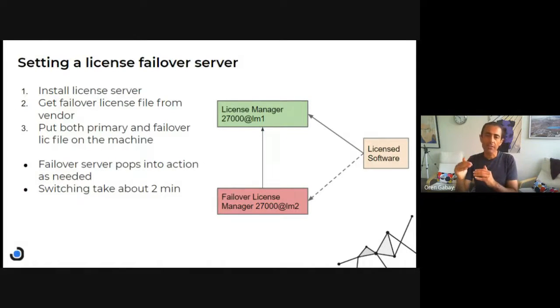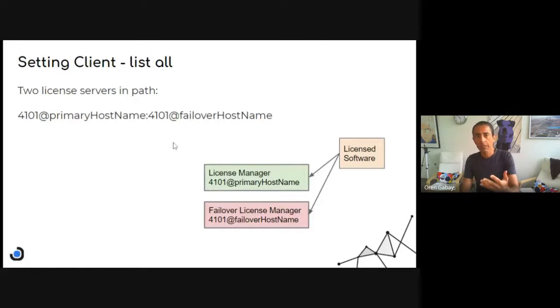That allows the failover license manager to be aware of the primary license manager, and then it will monitor it constantly. In case it goes down, the failover server will become active. It will take about 2 minutes, and then users will be able to get the licenses from the failover license manager. So now, how do you set up the client?